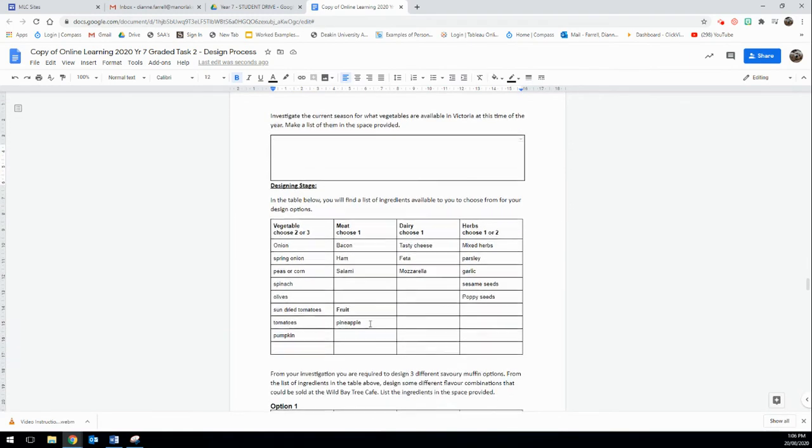Let's have a look. So on the next stage, we are going to be looking at the designing stage. Now, in the table below, you'll find a list of ingredients available to you to choose from for your design options. So this box that you copied from the website is not necessarily what you have available to you in class. This is the list that you have available in class.